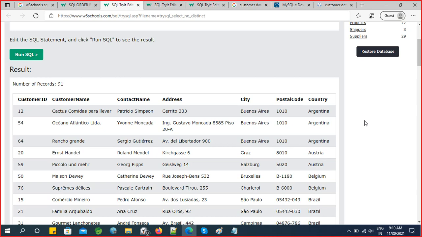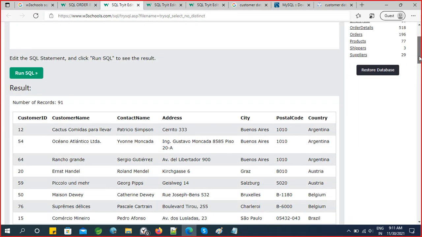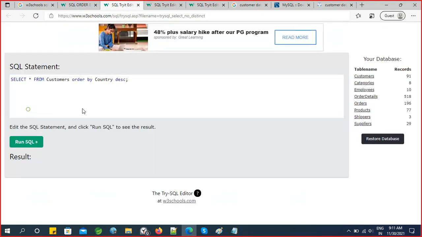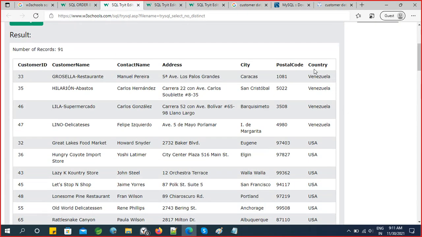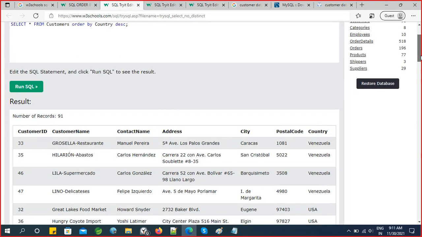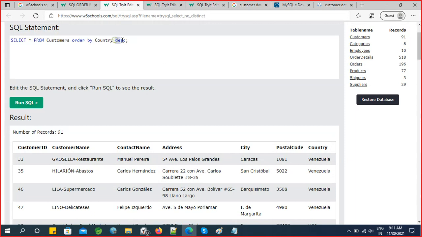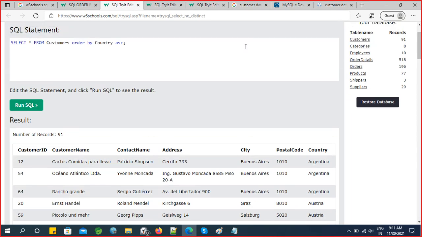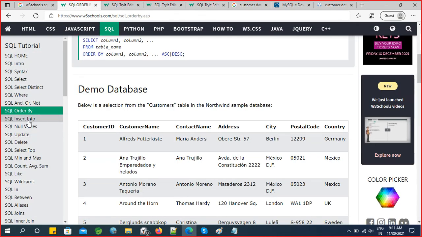Now it is in ordered form, that is, by default it is taking ascending order. If you want to make it descending, you just need to mention a keyword called DESC, as in descending. So now it is in reverse form. By default, if you are not mentioning any keyword here, it will take ascending. If you want, you can make it ASC as well. Here country is now in ascending order. That is nothing but ORDER BY.